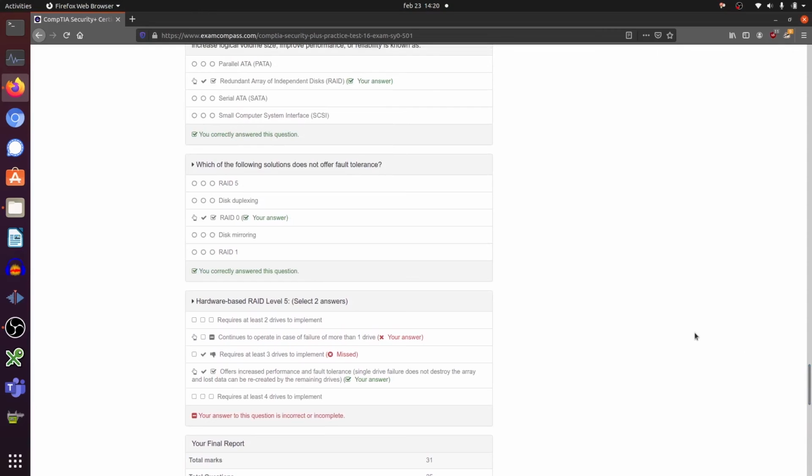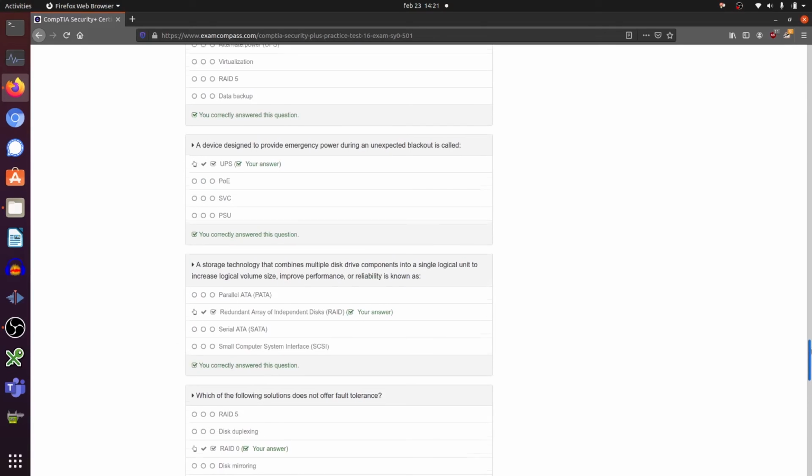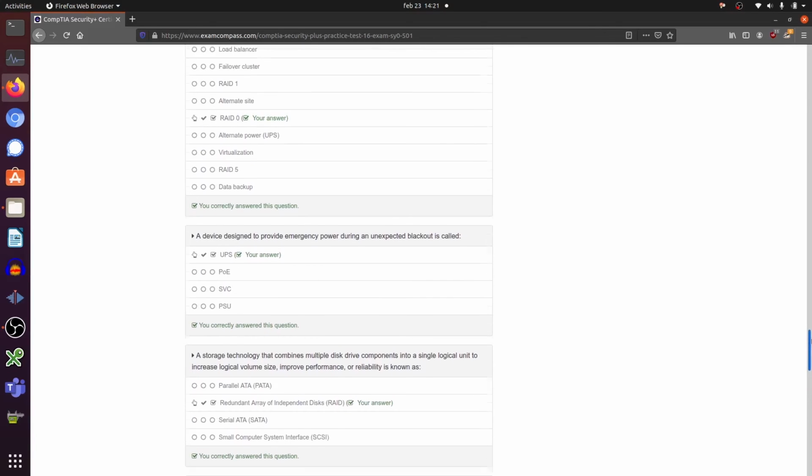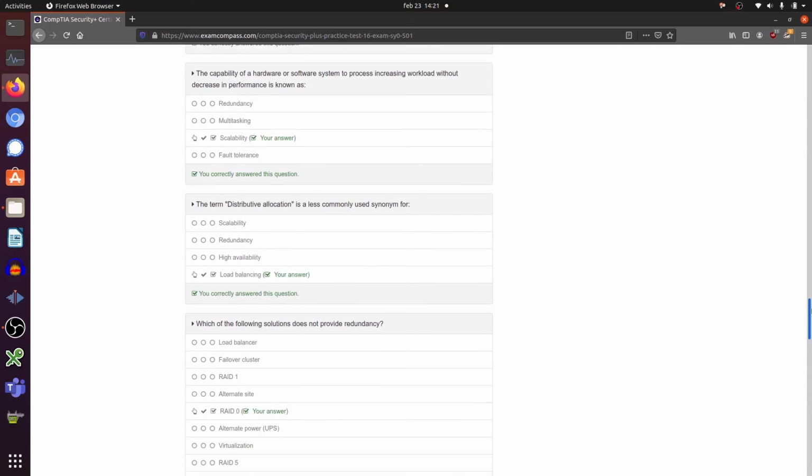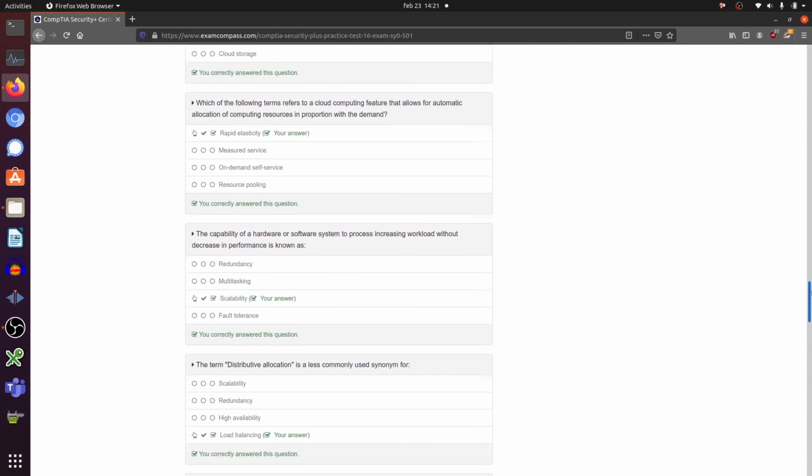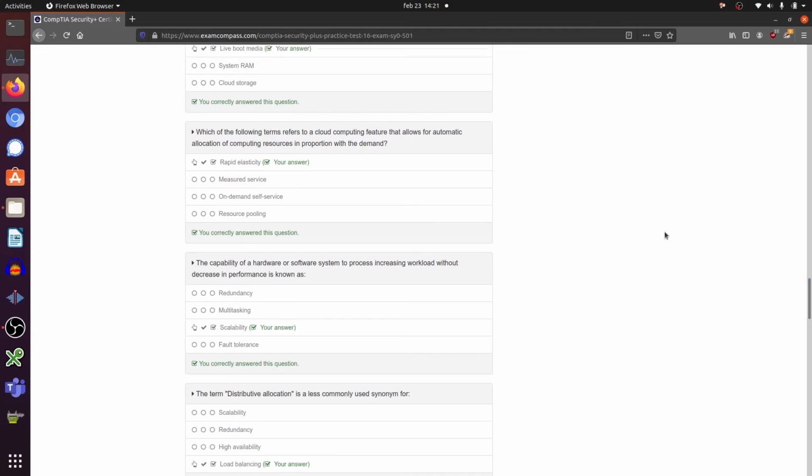Still kind of good. You see, CompTIA Security Plus is really about a lot of terms. What is RAID? What's RAID 0? What's RAID 1? What's RAID 5? What is it for? What does it stand for? What's a UPS? What's load balancing? What's scalability? What's rapid elasticity? What's a live boot media? Stuff like that. It's basically a whole lot of terms.